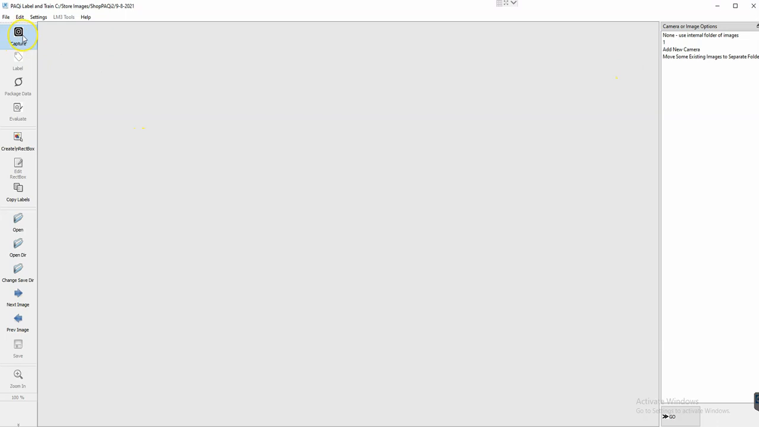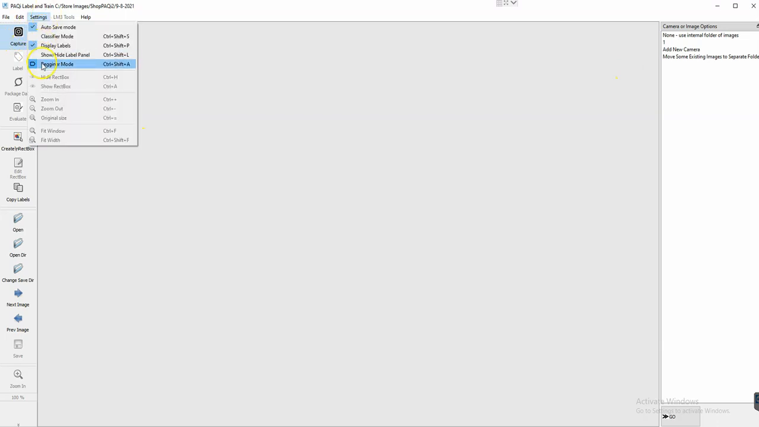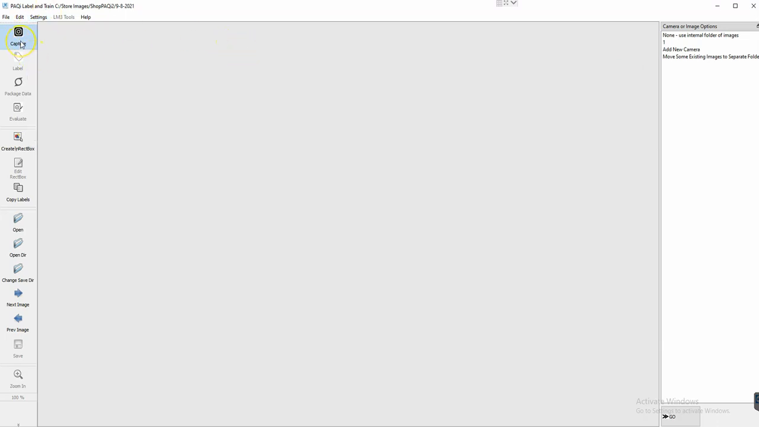But you can see that we're in beginner mode. So this is beginner mode in the settings. And I'm on capture. So there's four basic parts to this. Capture images, label images, package the images for training, and evaluate. So over here on the right I have the options for capturing.